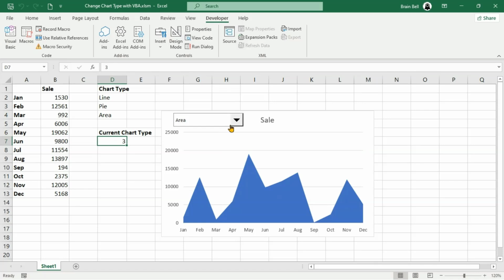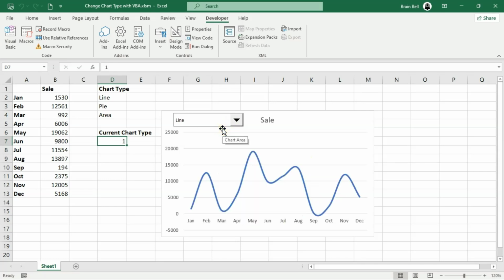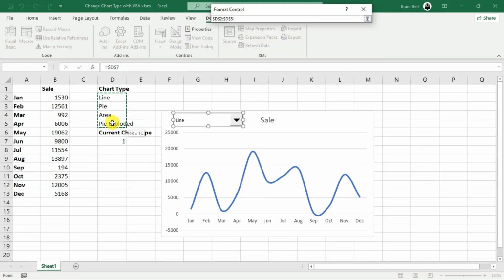Now, go back to the Excel window. Select different options from the combo box, and you'll see the chart type change instantly based on your selection. You are not limited to just the chart types we've used so far. You can easily add more chart types to the combo box later. Let's add a new chart type called Pie Exploded in cell D5 to include it in the list of chart types. Next, edit the input range of the combo box in the Format Control dialog box to include the updated range, so the new option appears in the dropdown.